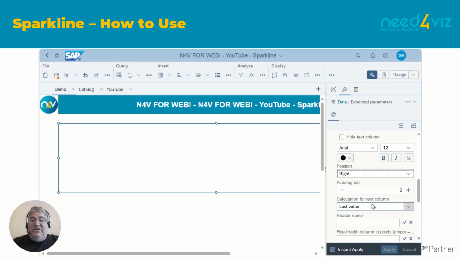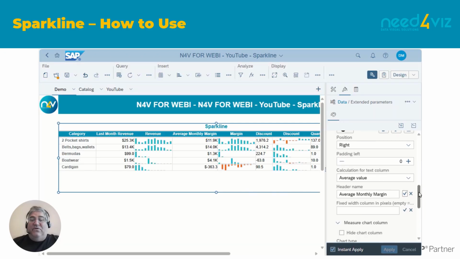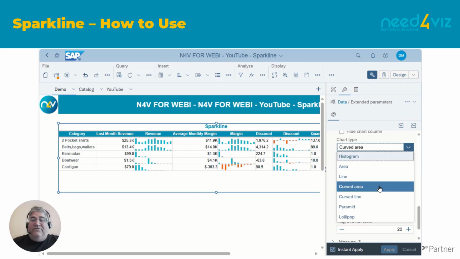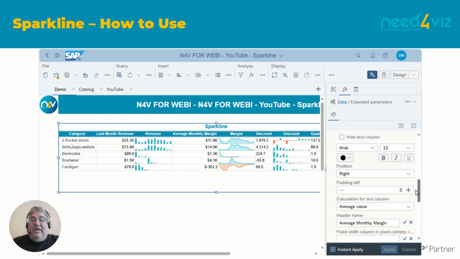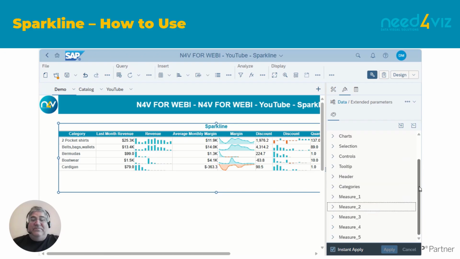Right justification. Okay, and so for this calculation, I'm going to mix it up a little bit, and we're going to do the average value. So I want to clearly display that I'm showing you the average monthly margin for that calculation. All right, instead of a histogram, I'm going to do a curved area. And the chart's already called margin. I can't really make it any shorter than that, so that looks good.